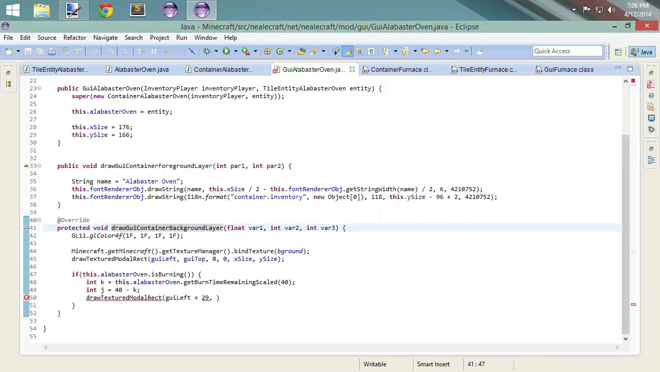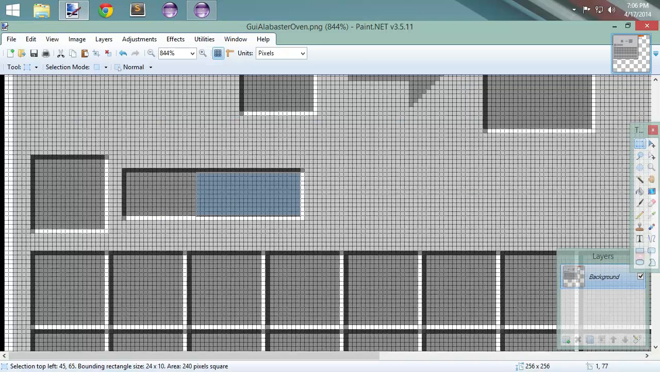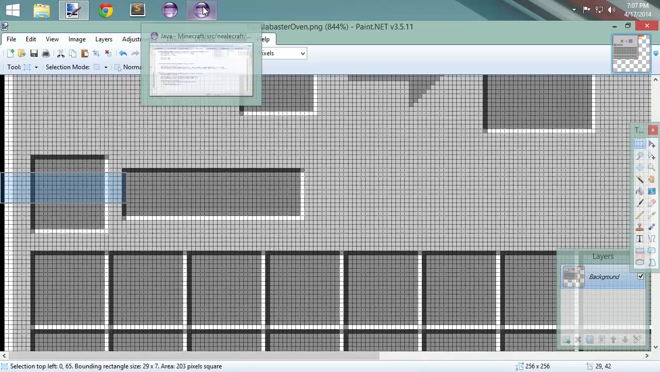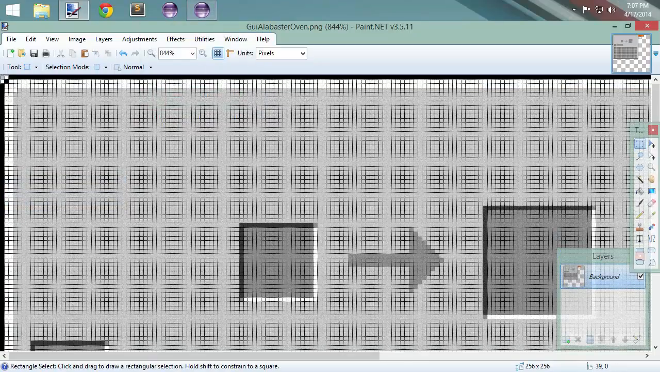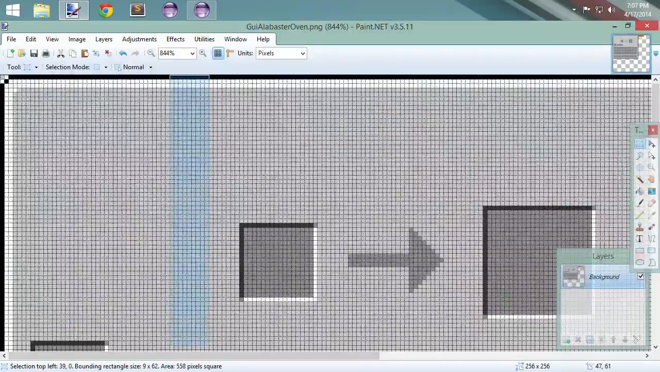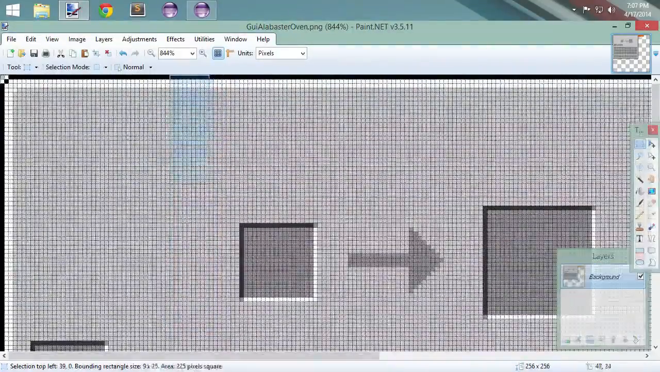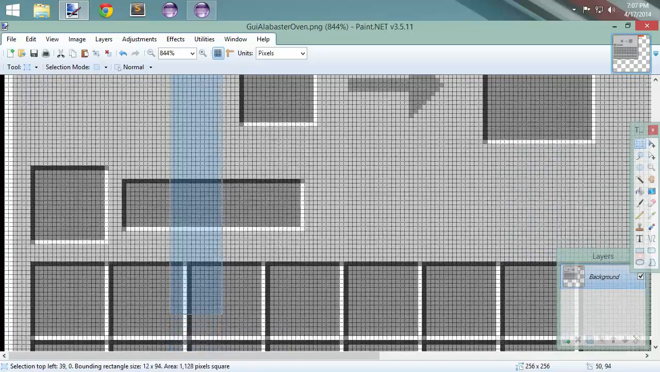So how do we know that this is 29? GUI left is the far extreme left of our GUI right here. And we're going to count out till we get to the beginning of our space, and that is 29, as you see down at the bottom. So we know that it starts there. Next, we're going to say the GUI top plus whatever the distance is between the top and the top of our box, which is 65.